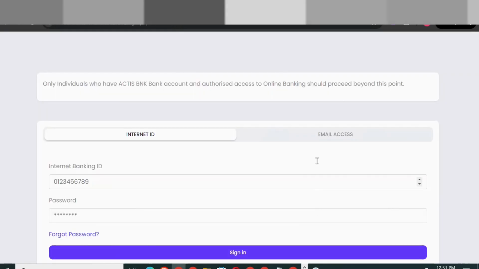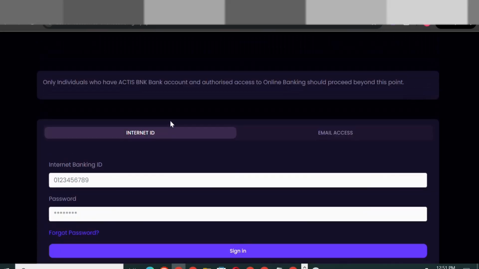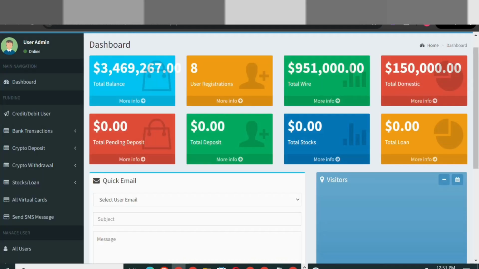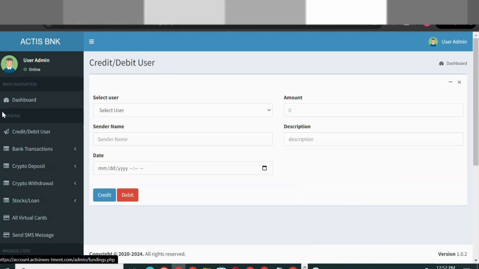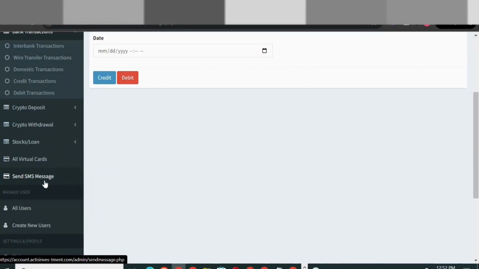You can toggle on the white theme, and then you can toggle it back to the dark theme, just as you saw me right here. And here you can also see that the admin has full access to manage a lot of things. The admin can credit or debit users, just as you've seen here. The admin can make some bank transactions. You can see bank transactions, wire transactions, domestic transactions, credit transactions, and debit transactions. So guys, these are some of the things you're going to be seeing in this video.